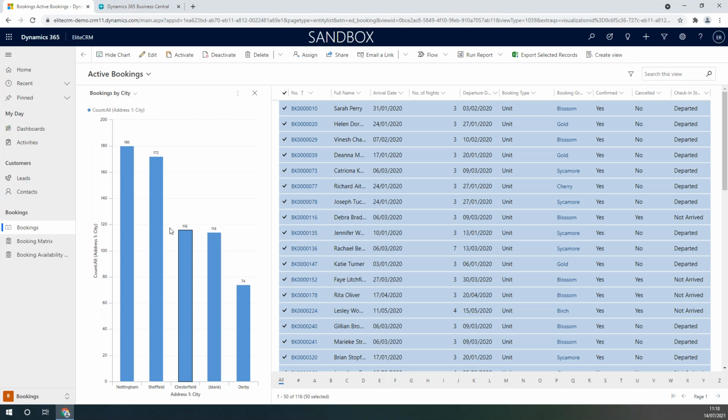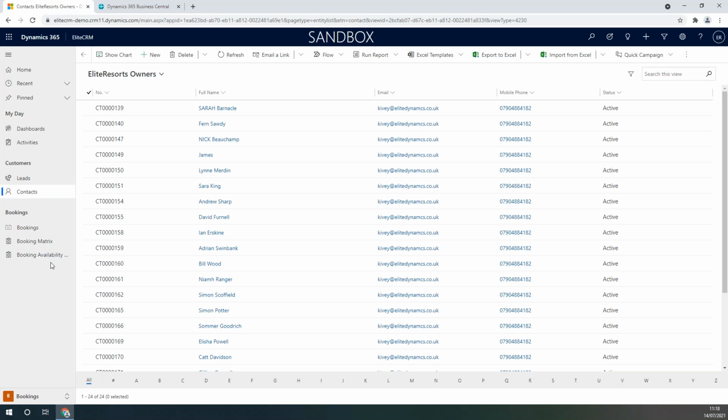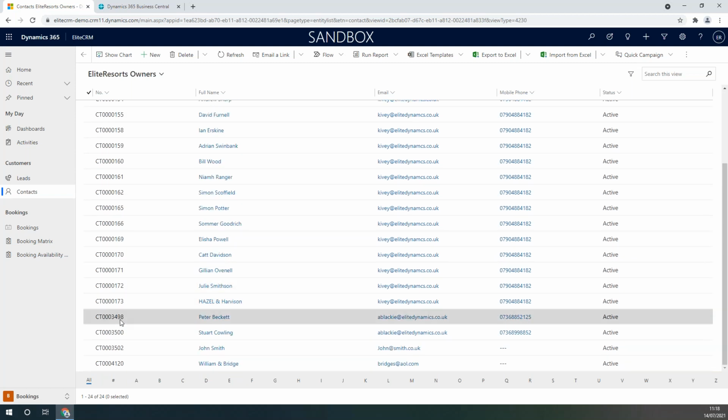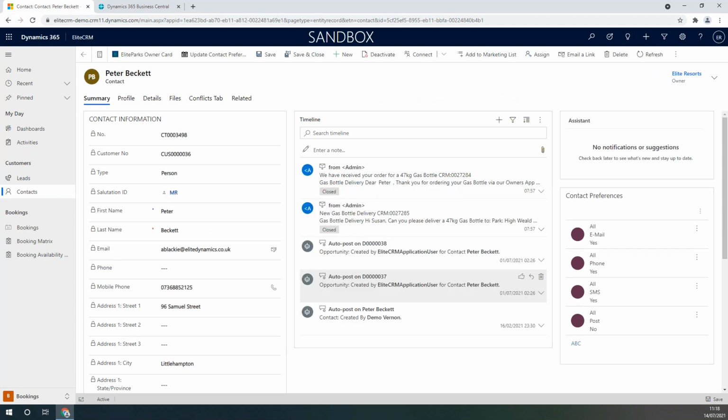So the next thing we're going to look at is the contact element. The contact is the core record in EliteCRM. If we just click on contacts, this is where the contact record gives you the full 360-degree view of the customer. The contact record is core for the owner or the person who is booking, and you can see all of that information directly from the contact.